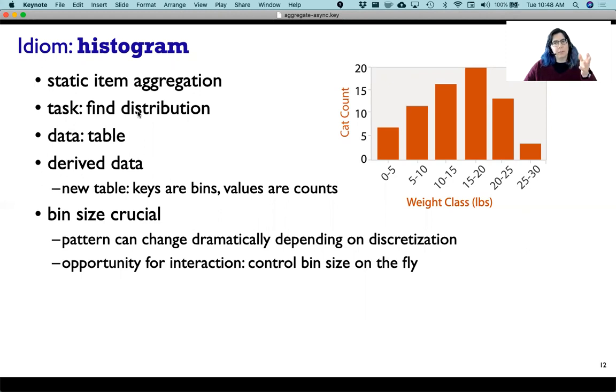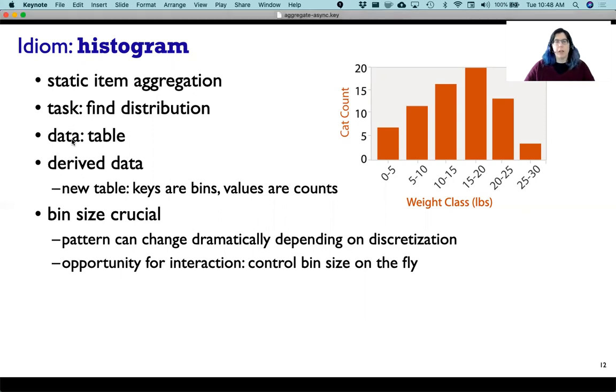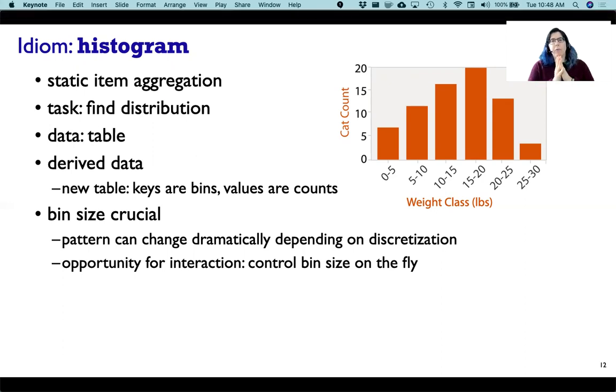So not surprisingly, histograms are very well tuned for the task of finding a distribution. So remember back to that set of abstract tasks, understanding distributions of a single attribute, that is really what histograms are incredibly good at. But let's think about what's happening under the hood. How is it that we make this thing that looks like a bar chart, only it's not exactly a bar chart of the base data? Well, we take some basic table of data and we derive a new table. This new derived table, the keys of that table are the bins of the histograms. And the values in this table are the counts, the number of items in the original table that fall into that bin.